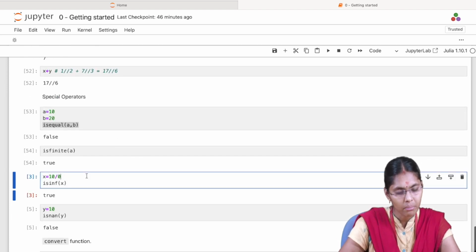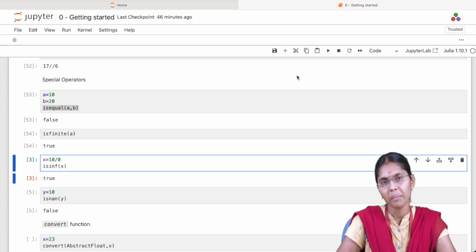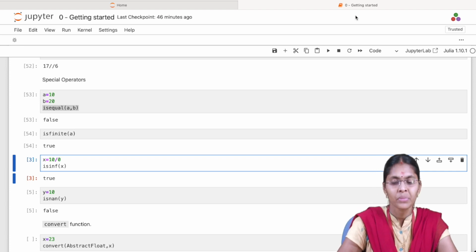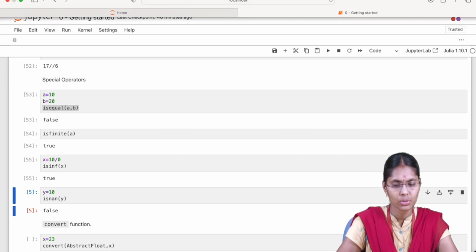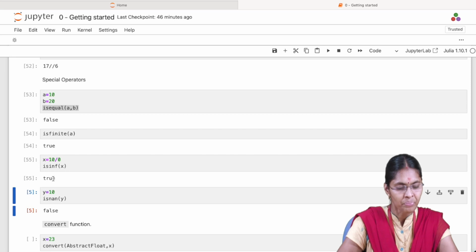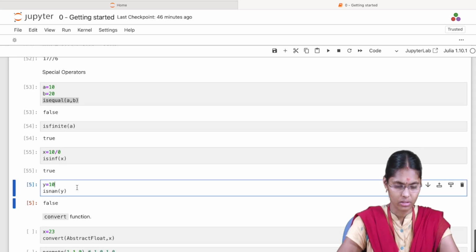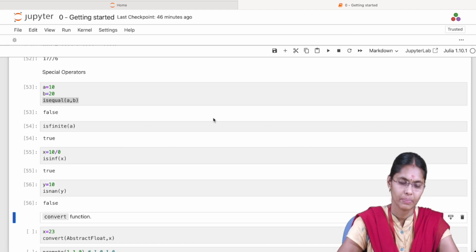And when I'm dividing any number by 0, what will you get? Infinity. If I want to check whether a particular number is infinity, you can check with isinf. That is the function used to check for infinity. The next one is NaN, which means not a number. Why is it not a number? It is a number, right? So it returns false. If you give some other thing here, it will not return that.